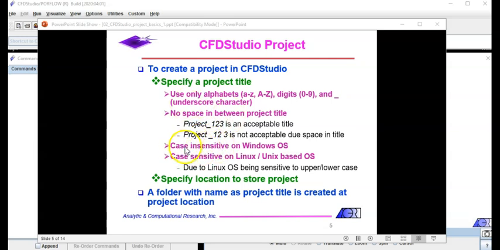The project title is case insensitive on Windows OS, but it is case sensitive on Linux and Unix based operating systems because the Linux OS itself is sensitive to upper and lower case for file names and folder names. Next, you have to specify a location to store the contents of the project. A folder with the name of the project title will be created at the location where the project is to be stored.